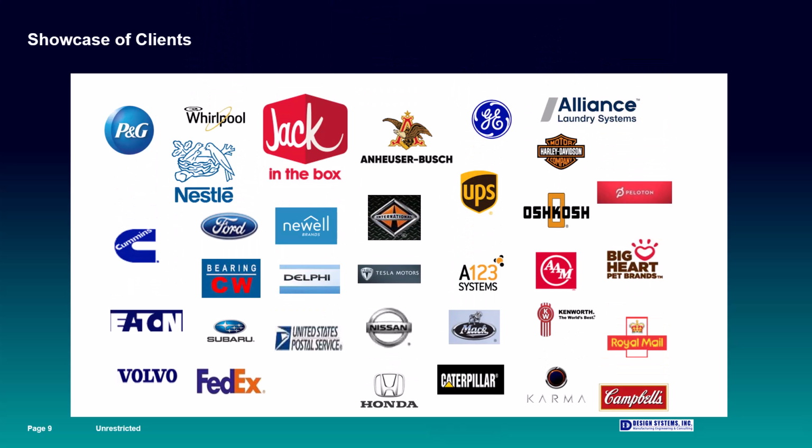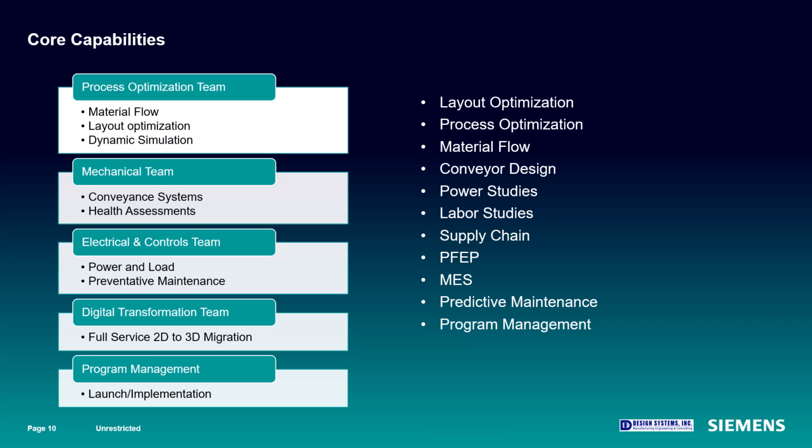While DSI's roots are based in the manufacturing industry, our expertise transcends across every segment of services, including restaurants and fast food. Our company is divided into 5 core engineering disciplines. This depth of engineering talent is essential to dynamic simulation and root cause analysis of complex challenges in the workspace.